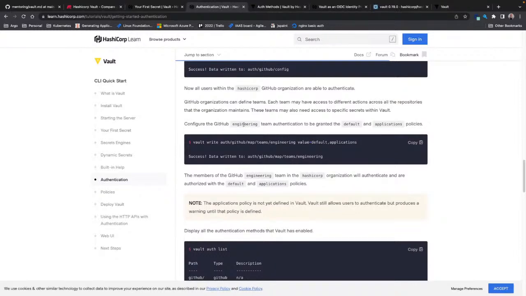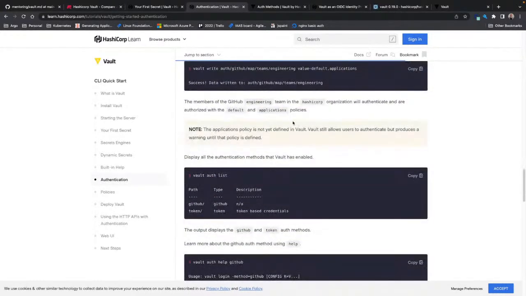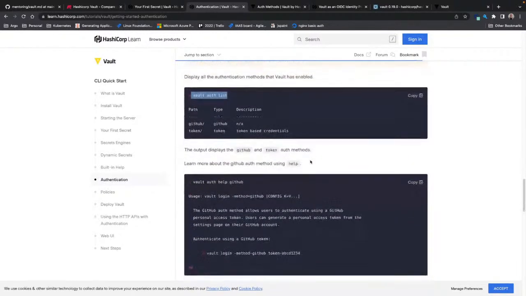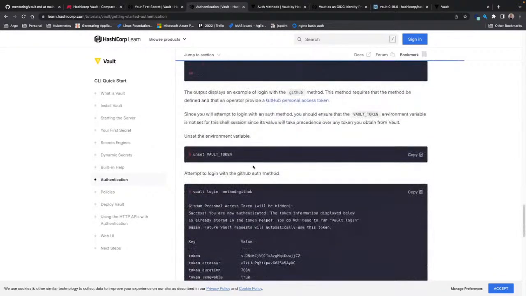Okay, so now they're configuring the engineering team. So you're writing the auth engineering. Okay. And then auth list, that's the same as what we just did in the UI. We looked at it. Okay, and then you can unset the Vault token.